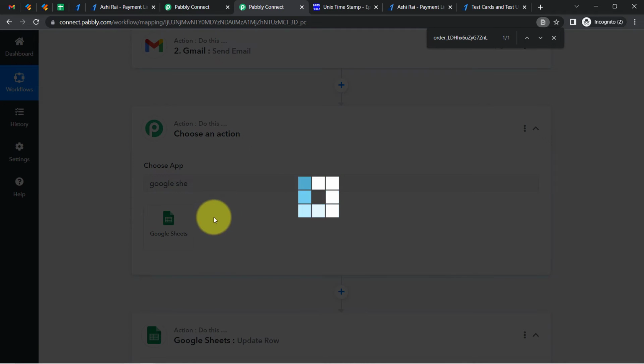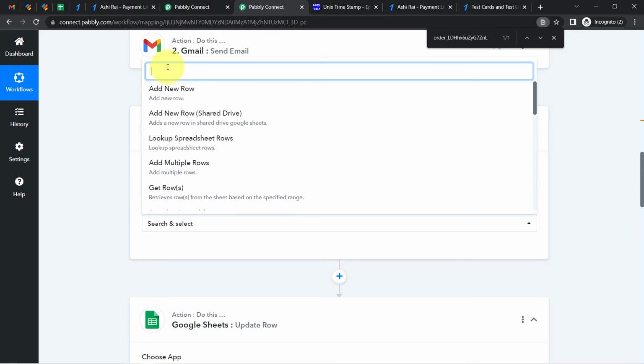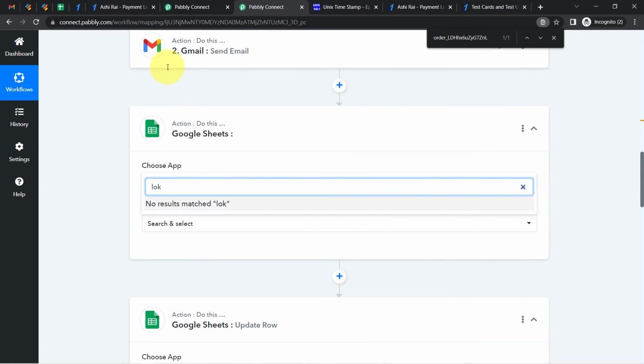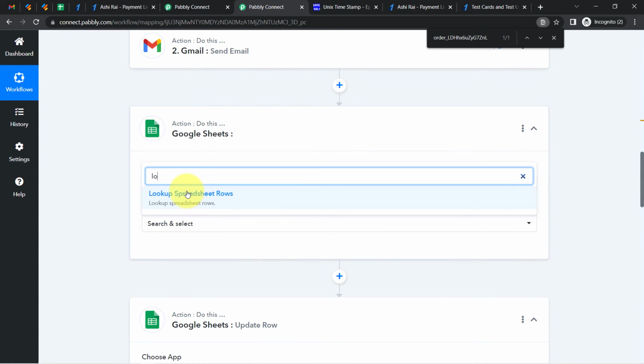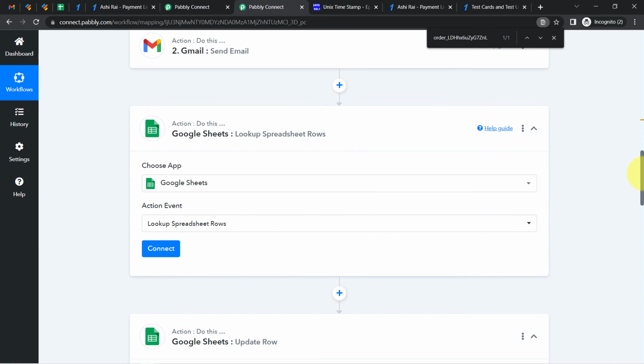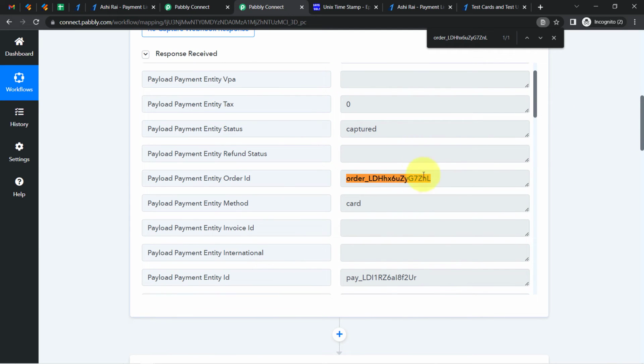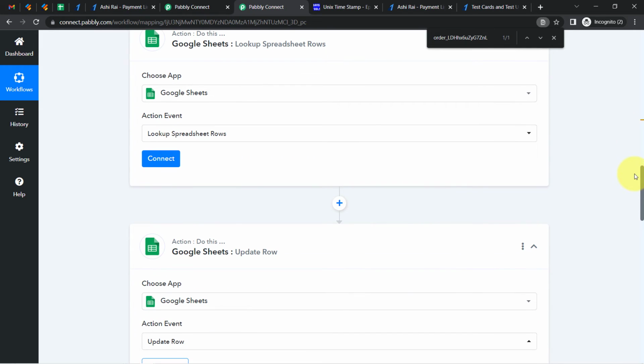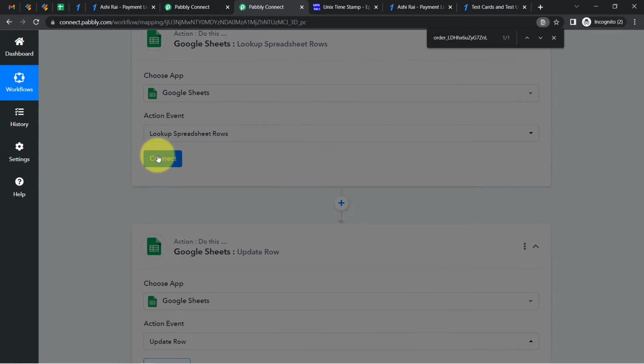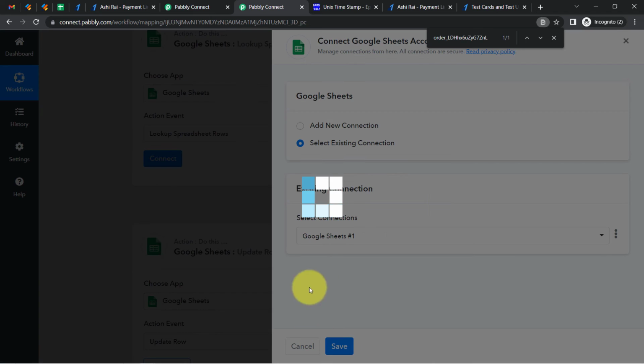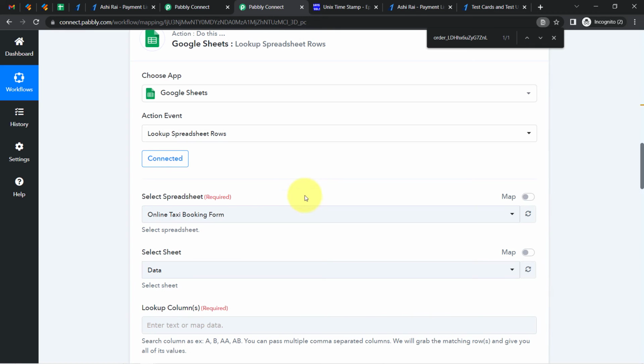Click on Google Sheets first, and in this action step you will have to search for lookup. Okay, lookup spreadsheet row. So we are actually going to look up whether the customer who has just made the payment is in our spreadsheet, with the help of this ID. Simply click on connect, go with the existing connection only. As I have told you, we have already built the connection between the spreadsheet and Pabbly Connect.